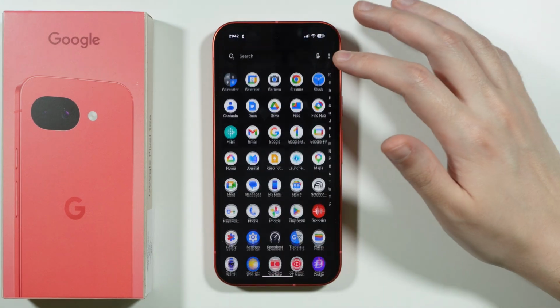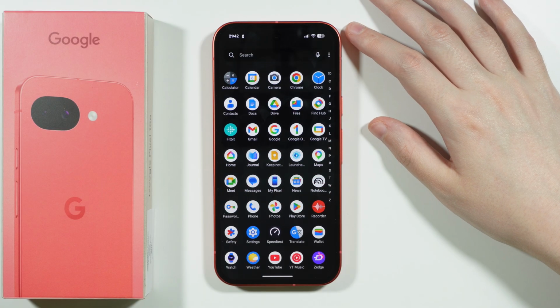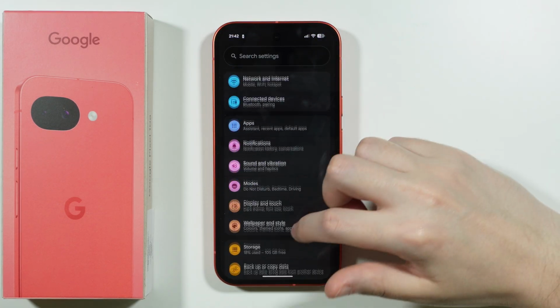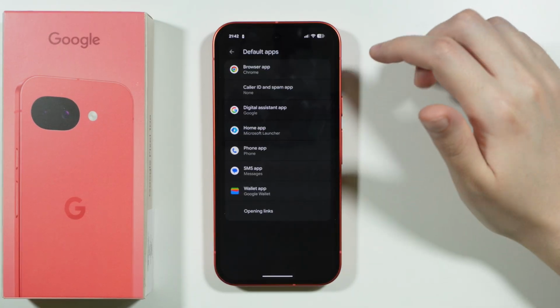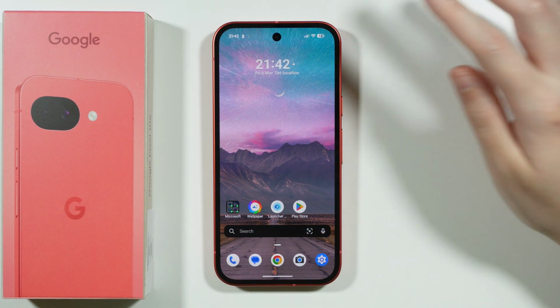In case you don't have the option, if the app didn't provide you the option to switch the default launcher, then in this case you want to open the settings on your phone, then over here go to apps, and then in here we have default apps, and then go to the home app, and you can decide which launcher you want to use. And that is pretty much it.